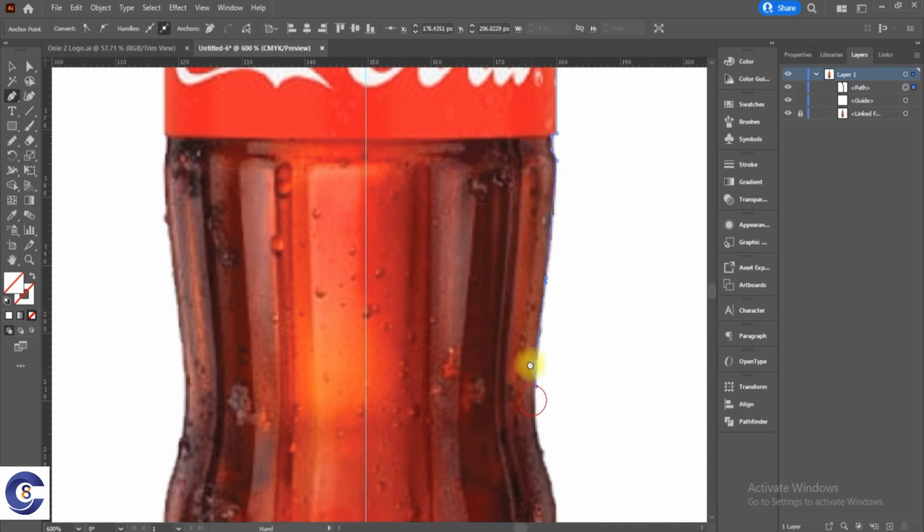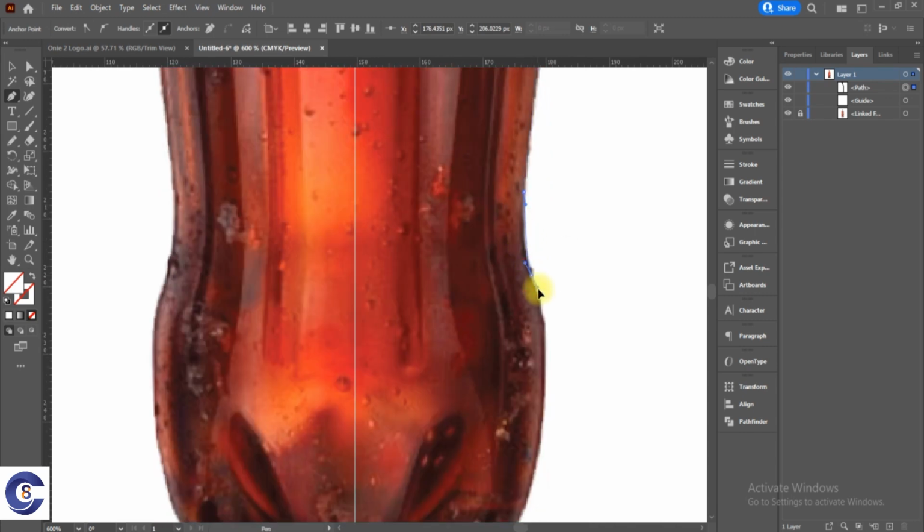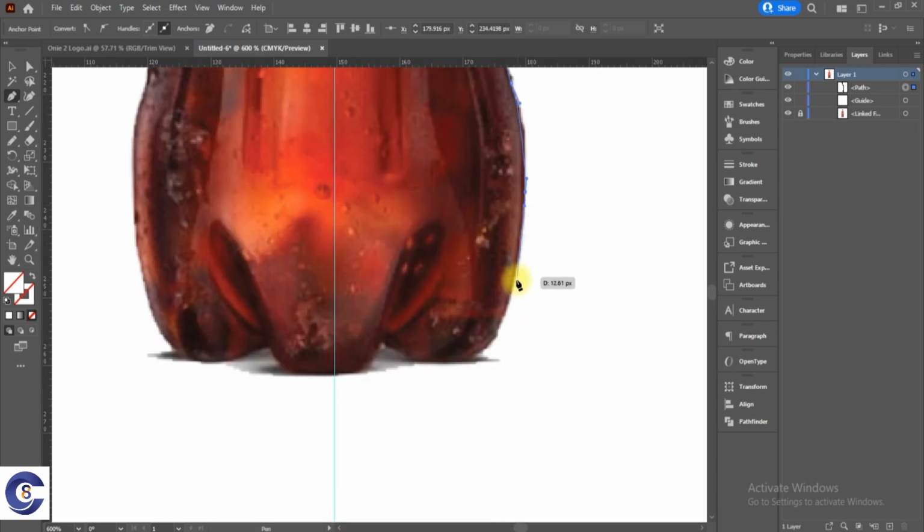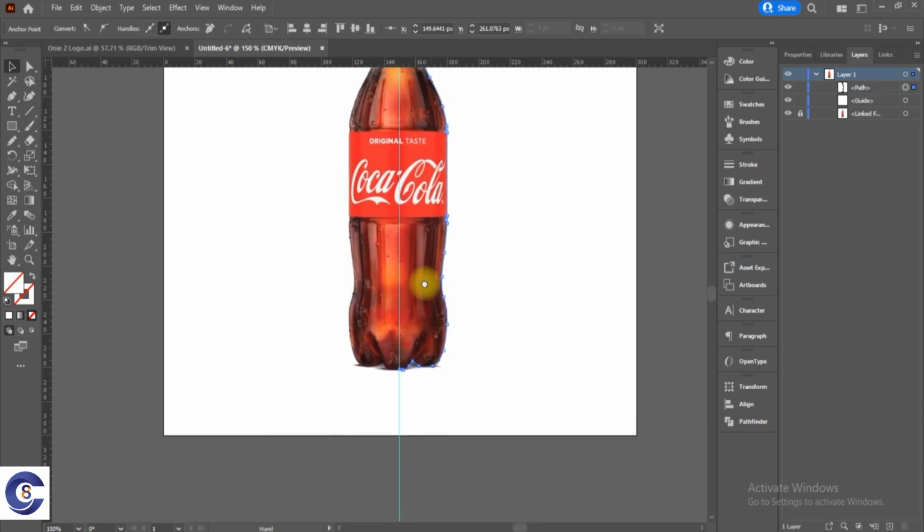So let's move on and curve. I will not be too exact, but just for you to get the idea. That is the most important thing. Click there, and I click my V, and I'm good to go. So I have this now.